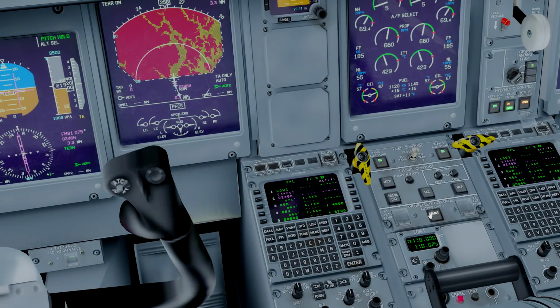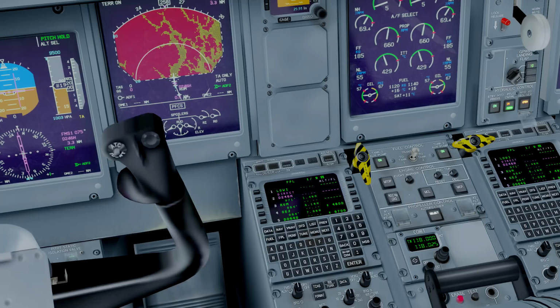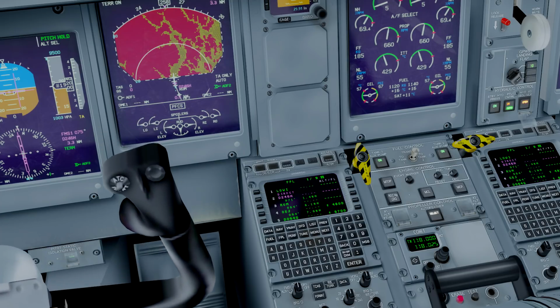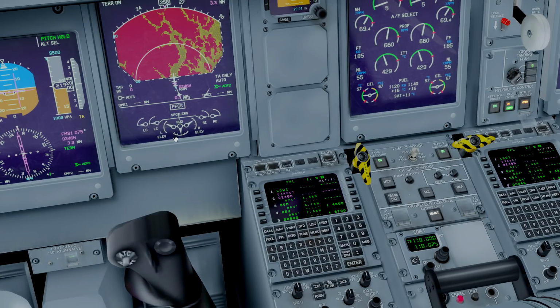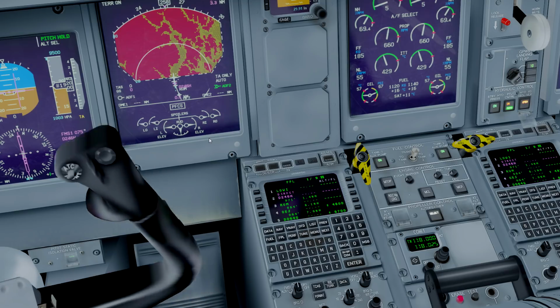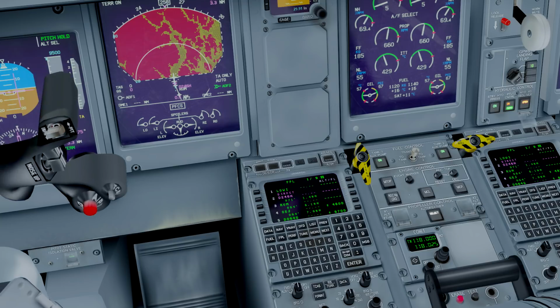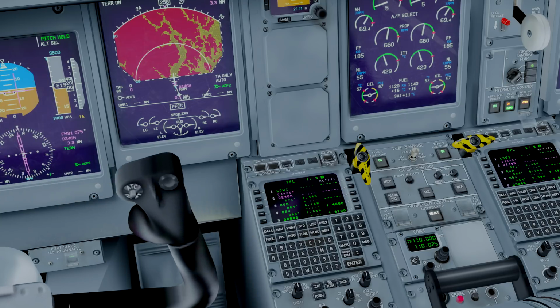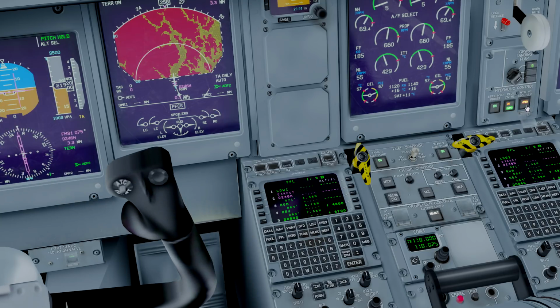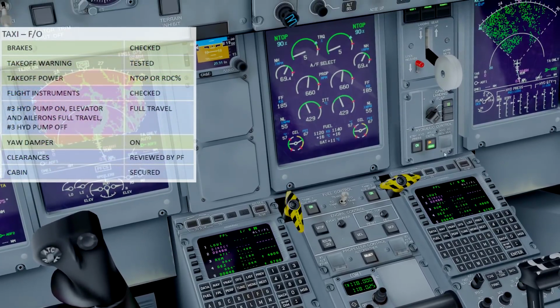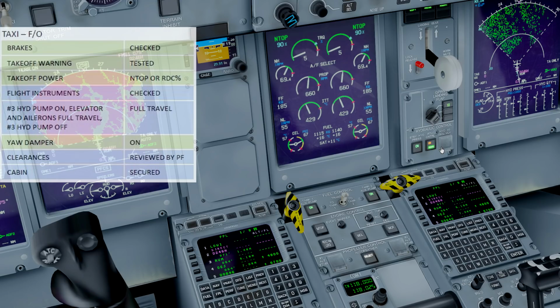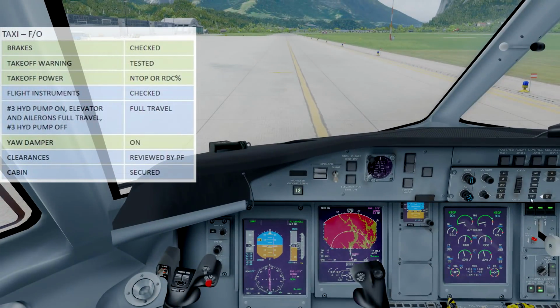So we can check the elevator first of all. Make sure we have full deflection. You can check that right here on the multifunction display if you've selected it. Full left, full right. Ailerons also full travel, and the rudder has already been checked. Okay, so we can now turn the number 3 hydraulic pump off again, and now the flight controls have been checked as well. The oil damper, we want to turn that on.